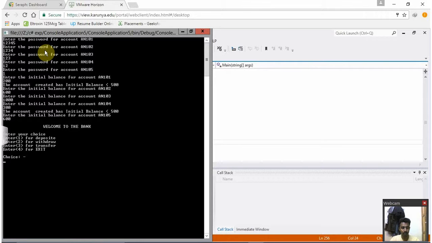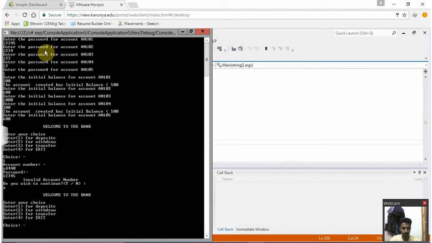Now if I press 1 for deposit, and I enter a wrong account number, like SD34420, it will show password. But if you enter the right password, it says invalid account number. So I continue with this.